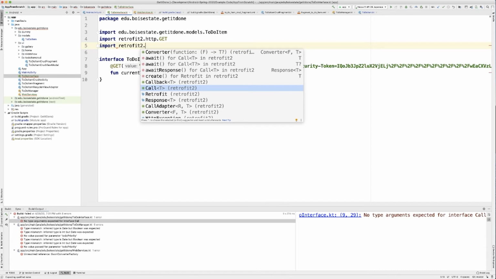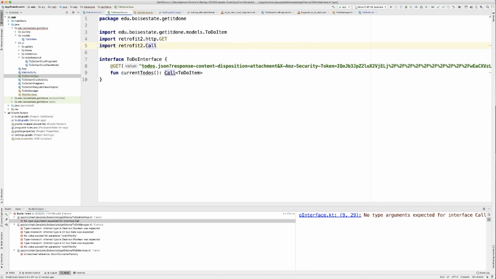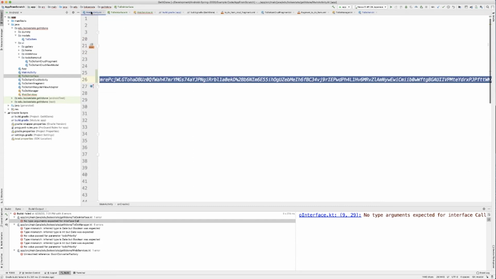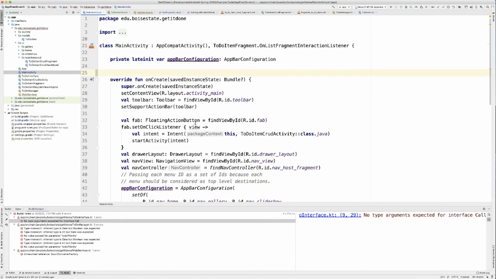We want the call from the Retrofit 2 library, not the call from the OK HTTP3 library. Okay, so that's the one we want. Sometimes it auto imports, sometimes it doesn't. All right, so now we're good to go for there. If you get weird errors, just make sure you check your imports. I guess that's the only thing I can really say. I'm going to delete that. We don't need that anymore.